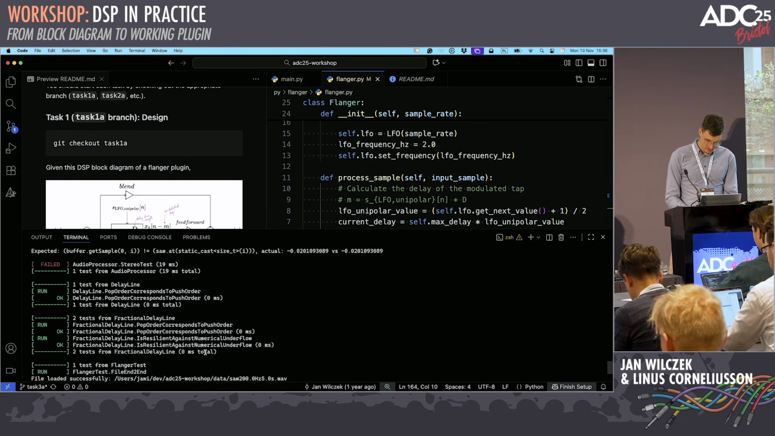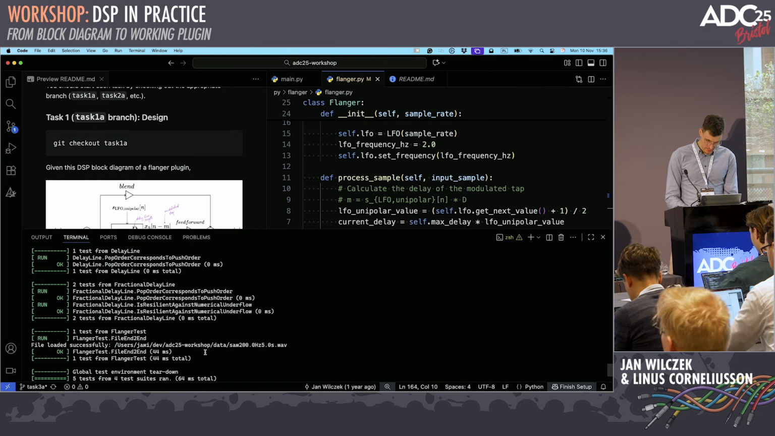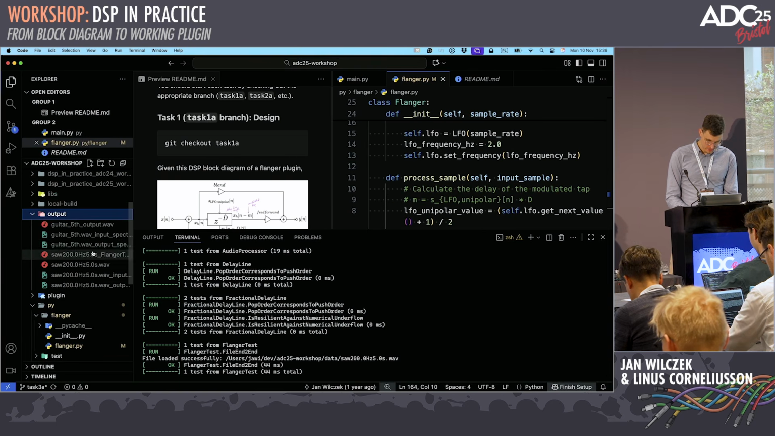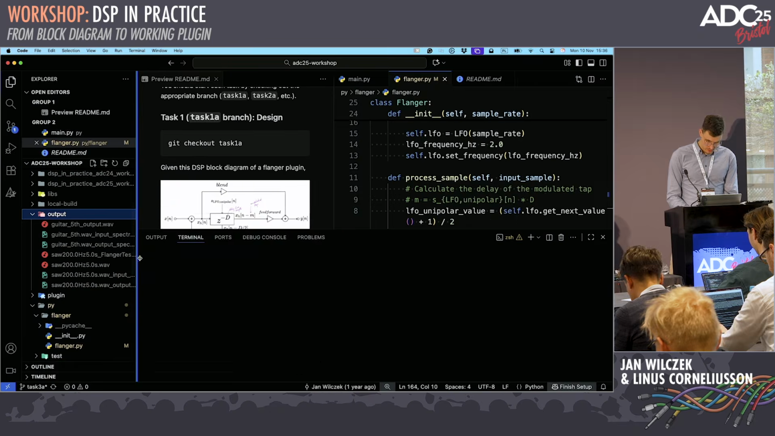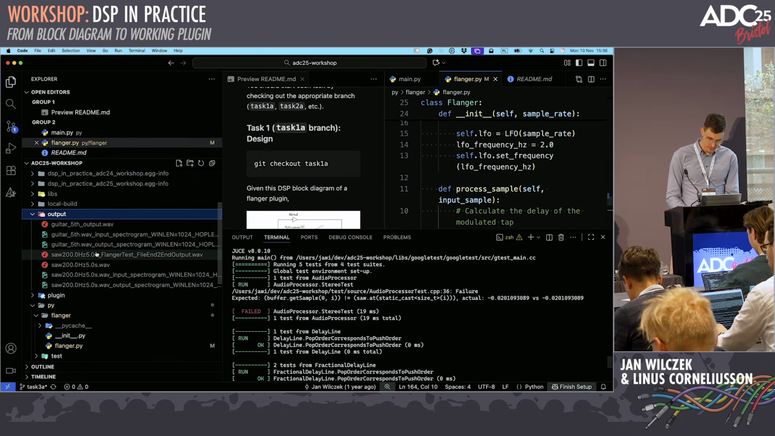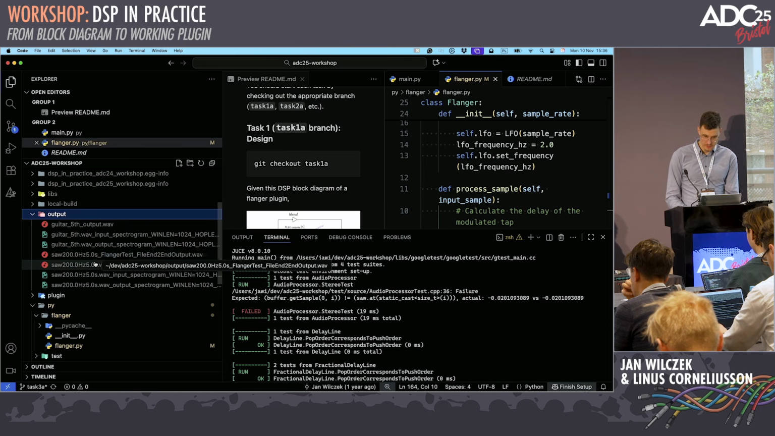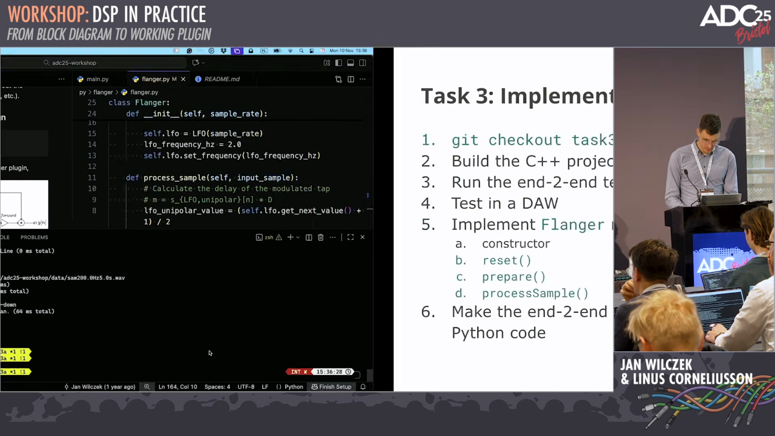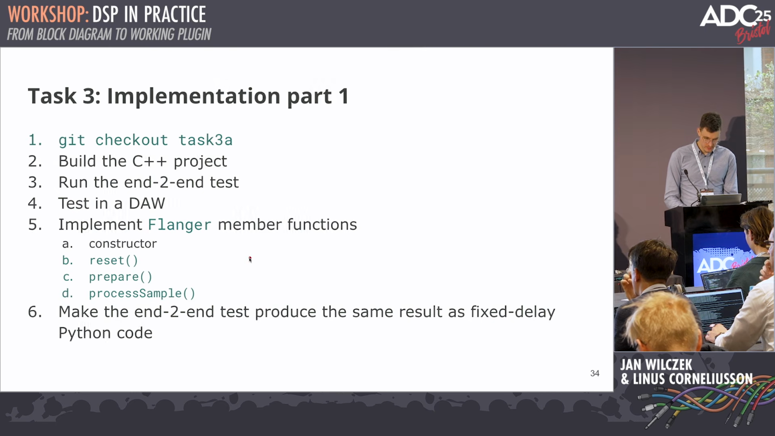But we have the end-to-end test here. And if we open the sidebar, again, in the output directory, we can see we have the saw output, flanger test file end-to-end output. And this is the Python one. So we have C++ and Python output, and we'll be able to compare if we're getting closer. Okay, so we run the end-to-end test. Great. Now we want to test in a DAW.